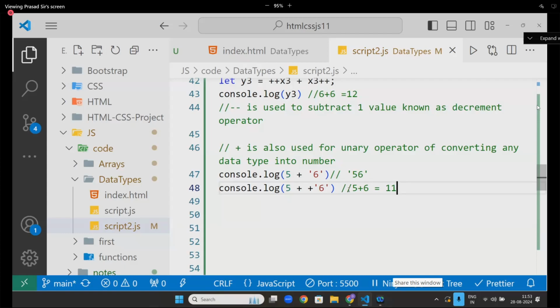If you put plus before any element, automatically that element will be converted into the number data type.